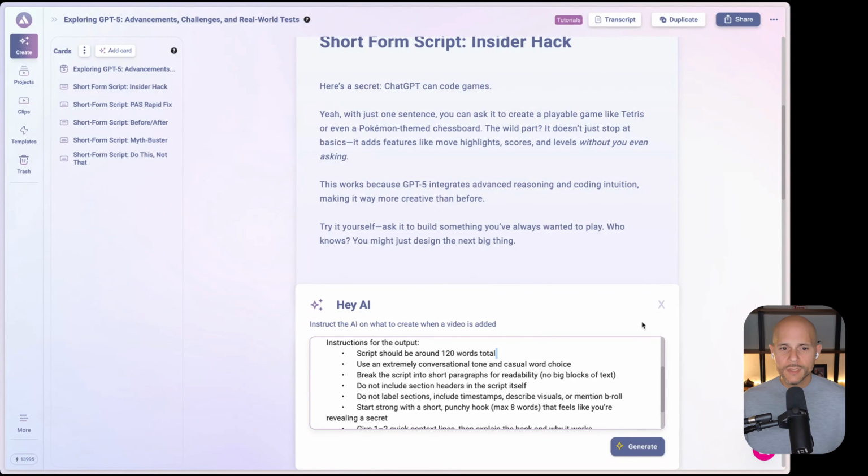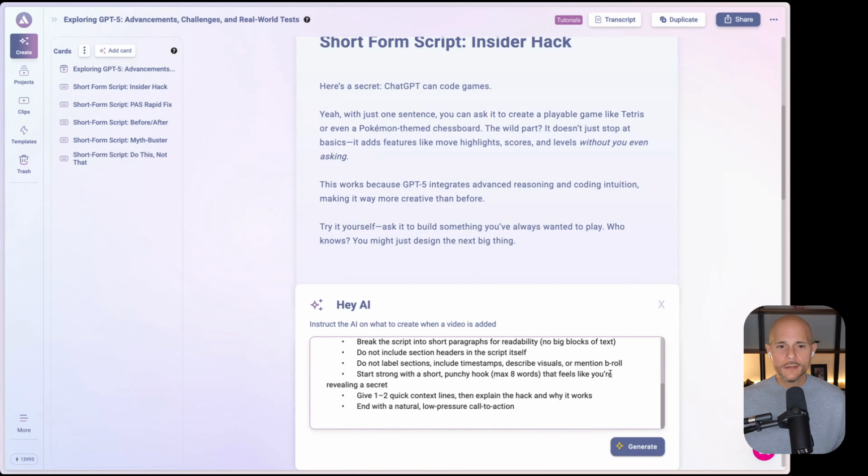So we kind of go into detail, like don't include the section headers, don't label the sections, don't include timestamps, don't describe the visuals or B-roll, right? Because we're very focused here just on the scripts itself. The next step could be, let's figure out B-roll, let's figure out visuals and all of that, right?